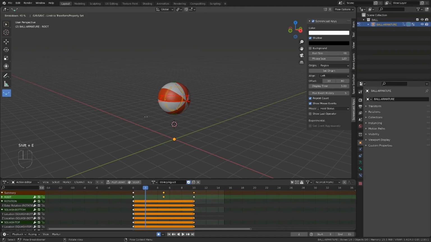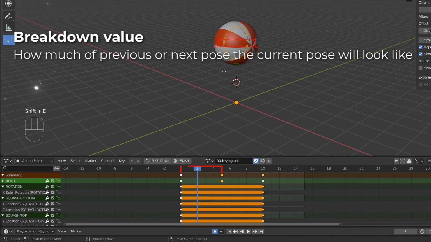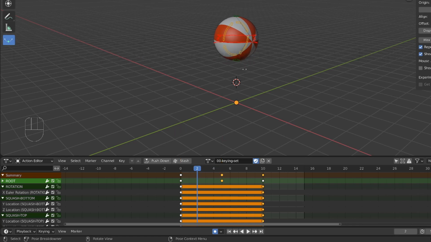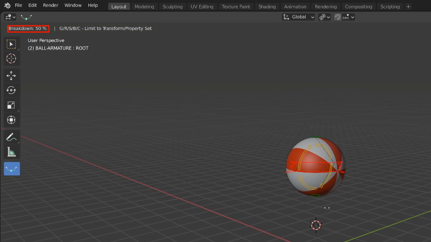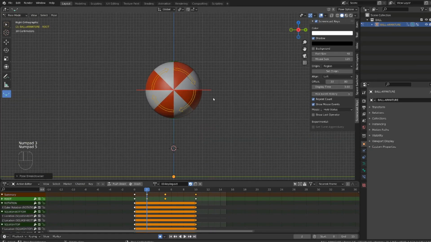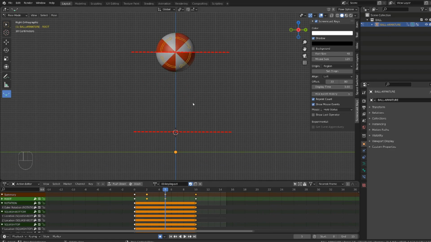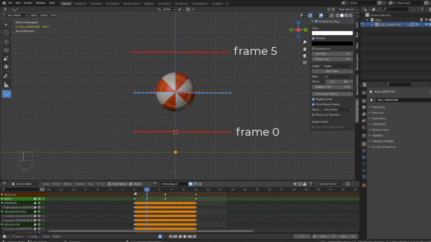This percentage corresponds to whether we are favoring frame 0 or frame 5. If I create a breakdown this way with a value of 0, it will be exactly the same pose as frame 0, with a value of 100%, exactly the same pose as frame 5. If I use a value of 50% for the breakdown, the pose that will be created using the Breakdowner will be exactly in the middle between the pose on frame 5 and the pose on frame 0.